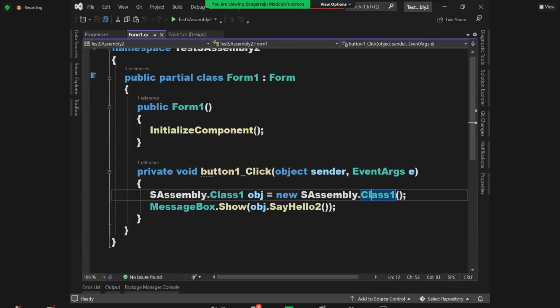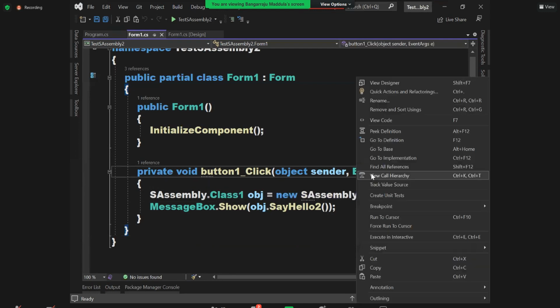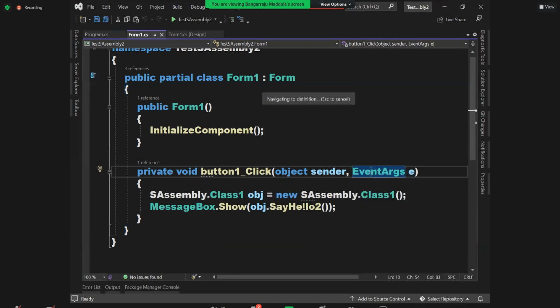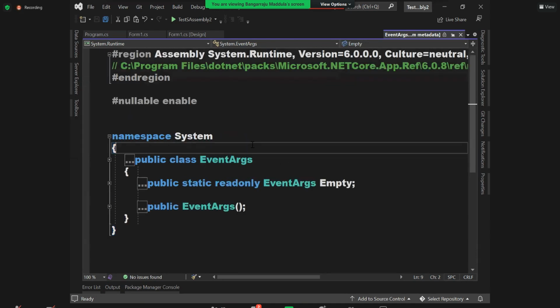Okay. For example, for understanding in a better way, for any predefined class we use, we can see the metadata. EventArgs is a class. I want to see the metadata. Go to definition. So if you see, this is the metadata. It's not showing any logic, see. What is it showing you? Name of the namespace, what is the class name, what are the members, that's all. It's not going to show any logic. And also on the top, if you see, in which assembly that was present, it will show you.